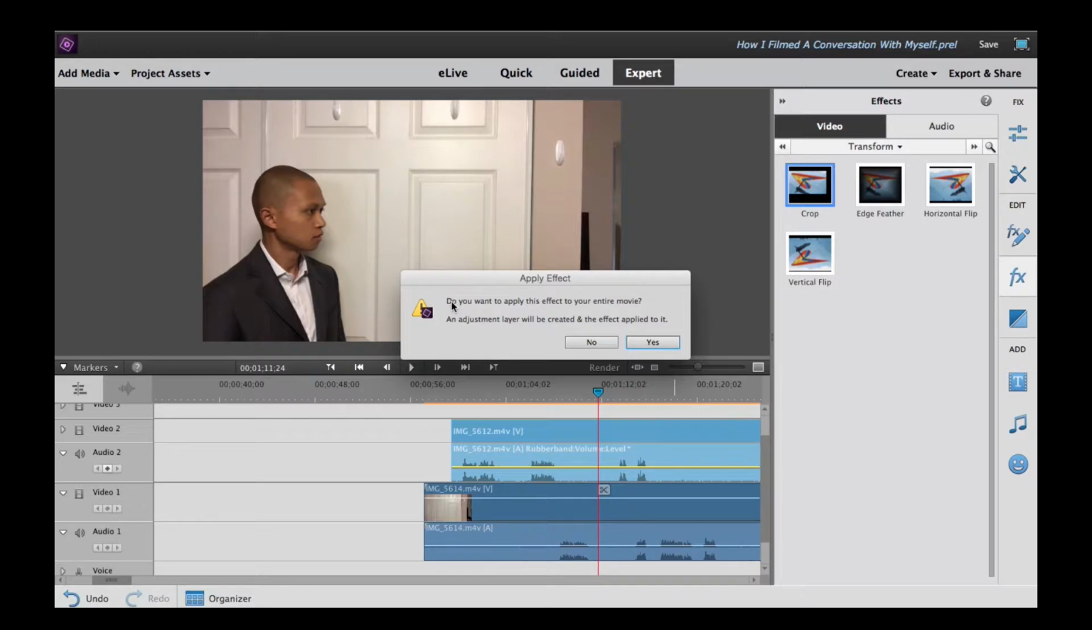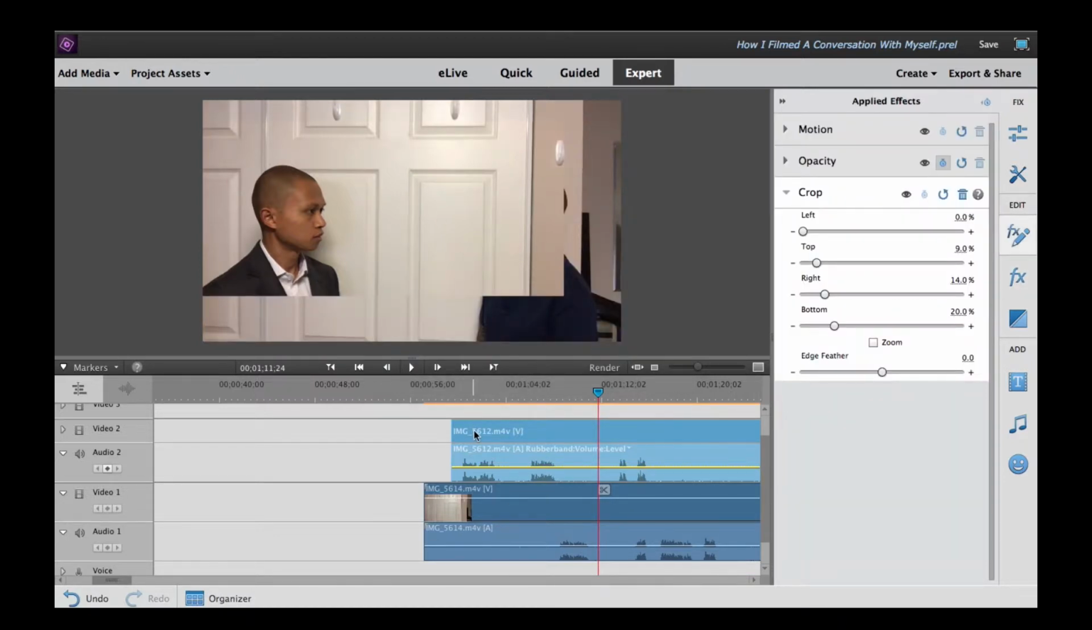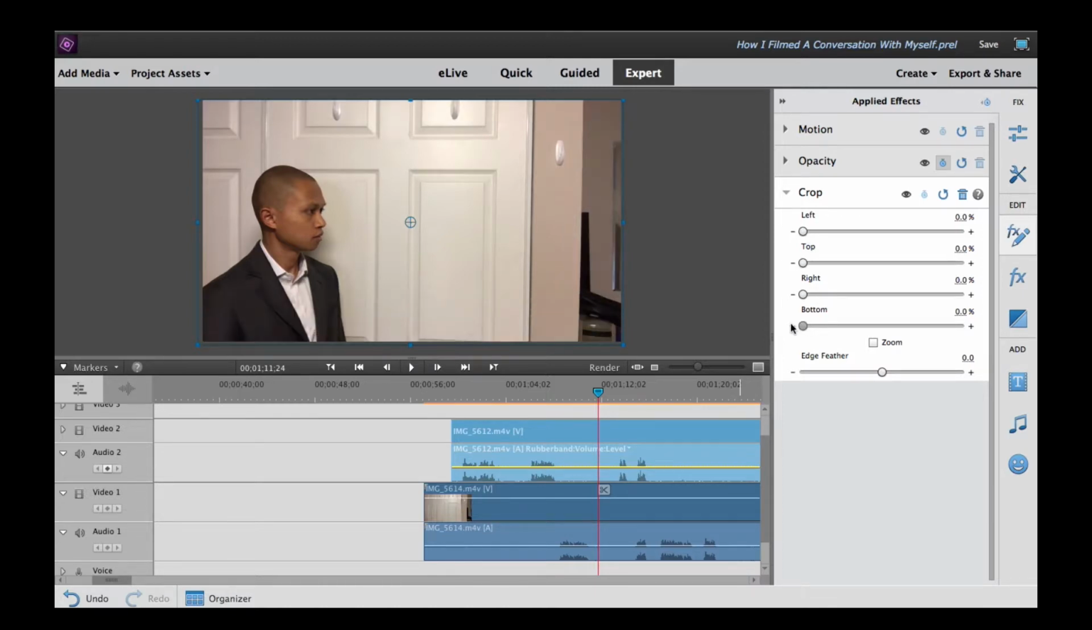Now when this pops up, make sure you click no, because it's asking, do you want to apply this effect to your entire movie? We're not trying to apply the effect to the entire movie, we're just putting it on this clip. So click no, and we'll only apply it to that clip. So as you can see here, we got it cropped all funny. And what we want is for it to not be cropped so funny. So let's drag all these down to 0. And since I'm over here on the left, we're going to crop it from the right to reveal Polo-Dom.